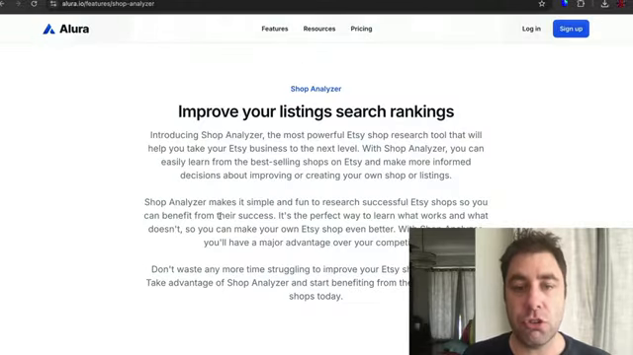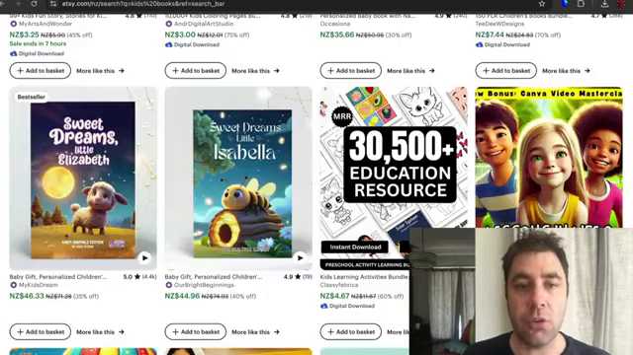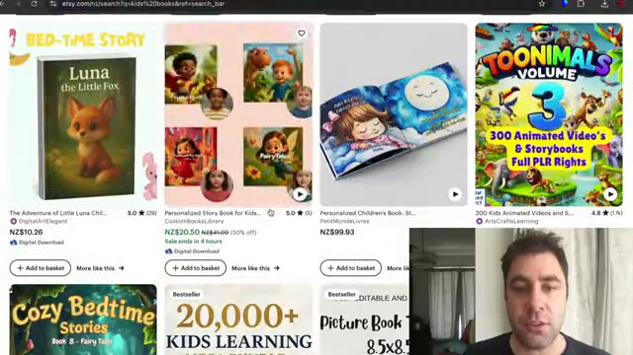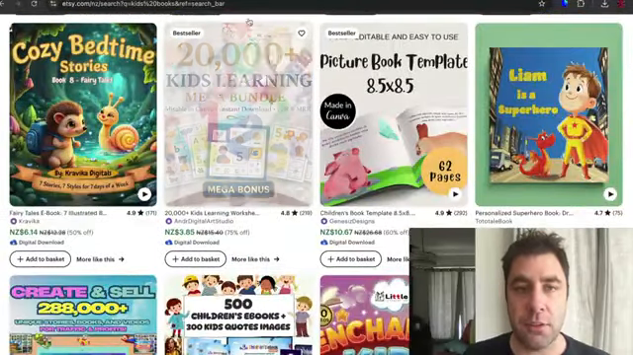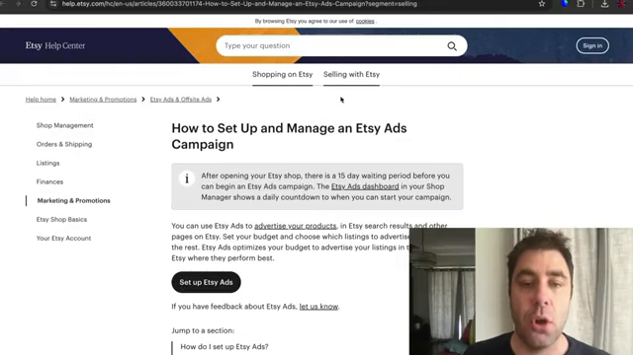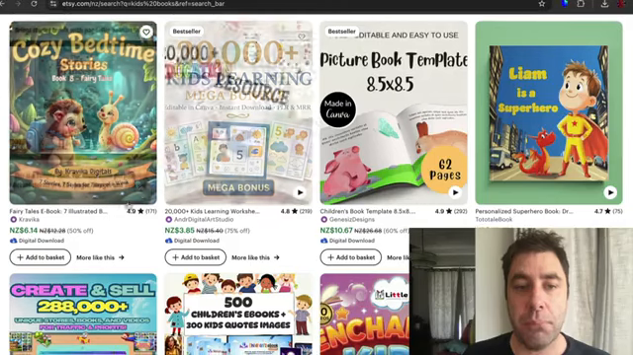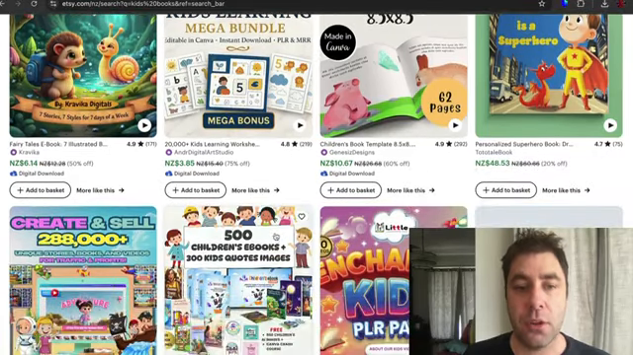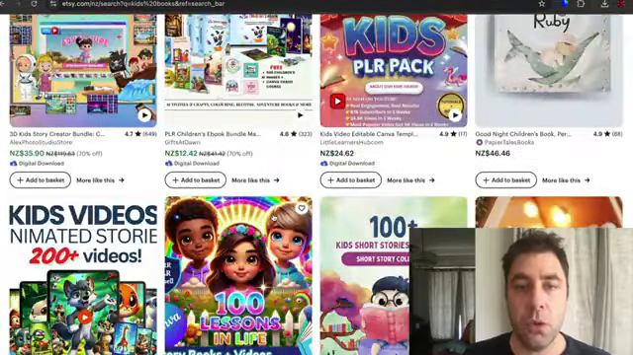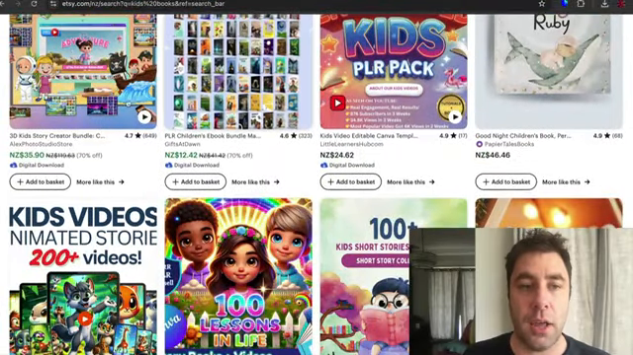You can use this shop analyzer to analyze all of the top shops to start your online Etsy business. You can run Etsy advertising as well to build up exposure to your specific products. Why would you want to do this? Because when you run ads and people buy your products, they leave reviews, putting you up in the listings as well. Now, look what happens when I click on a book.